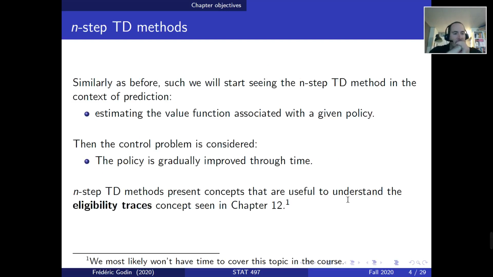As we did for previous chapters, we're going to first introduce the method for prediction problems, where we have a fixed policy pi and we want to estimate its value function. And then subsequently, we're going to consider the control problem, where we have a policy that is gradually refined through time.